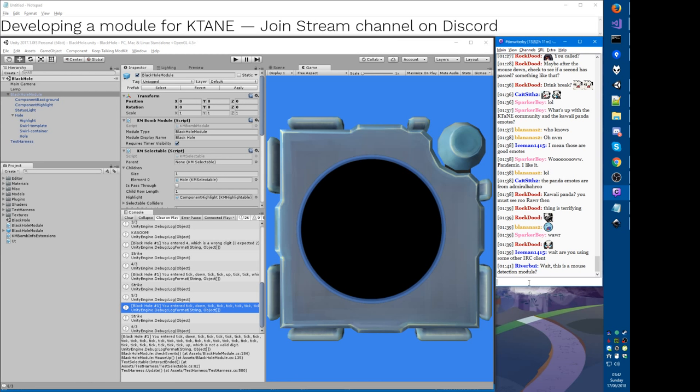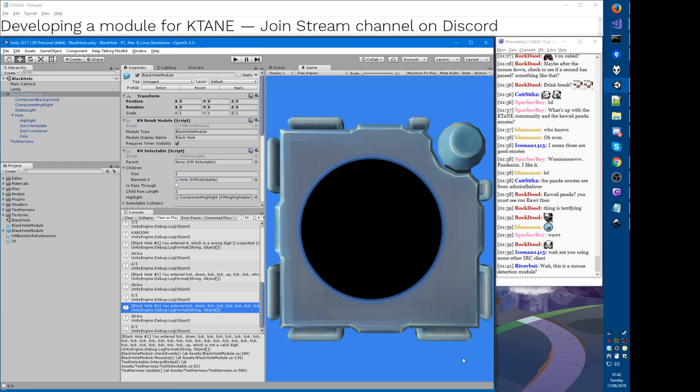No, it's not a mouse detection module. And I'm not even sure what you mean by that. I mean, it's a module where you click and let go, which is like the vanilla button. That's all it is. Except that it's apparently not working very well.